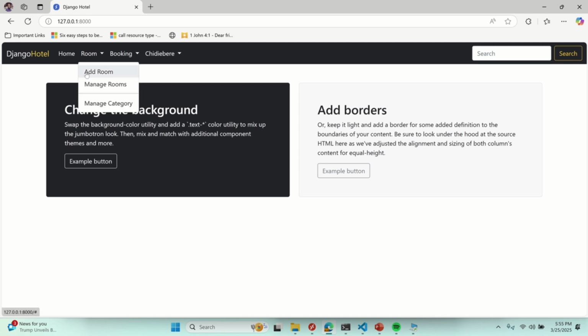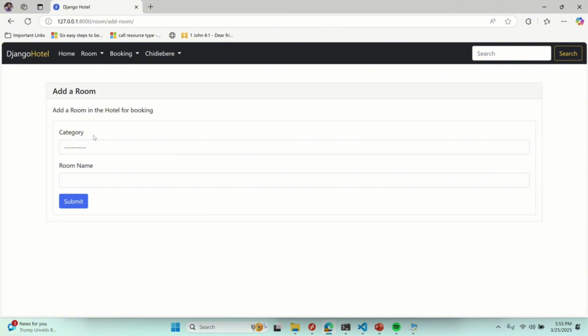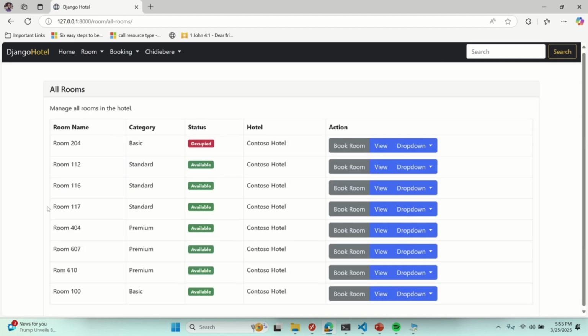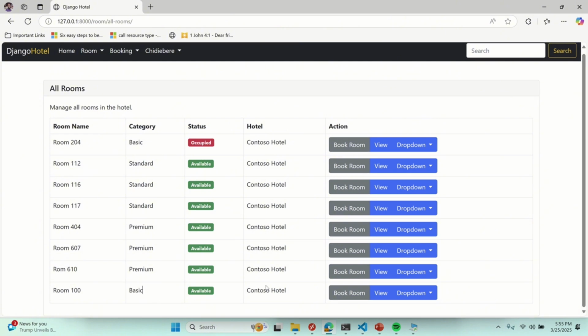If you drop down rooms, we can see add room. We're able to add a room, right? Choose a category and add a room. We're going to say room 100 and then click on submit. So here we can add a room, and if we click on manage rooms, you can obviously see the room we just added. You can see available, right?